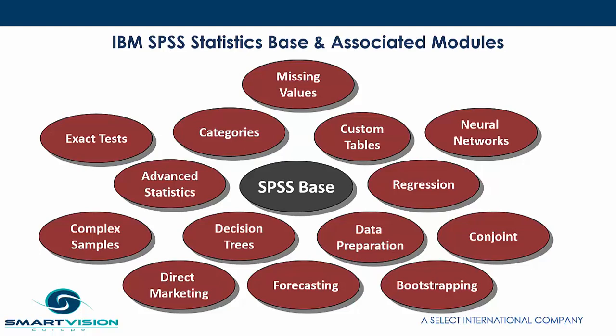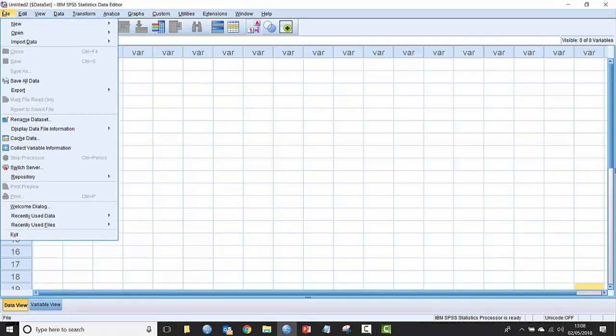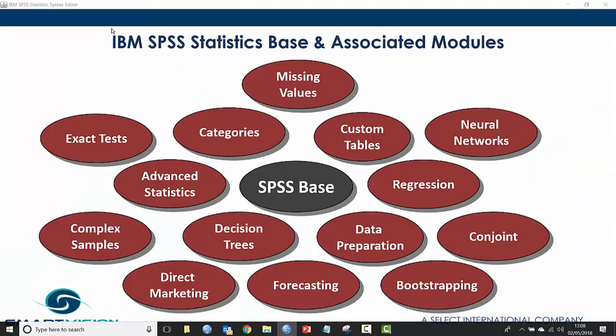And it's very easy to find out which modules you have installed in your copy of SPSS by running a simple syntax command. Let's have a look at how that's done. To find out which modules you have installed within your copy of SPSS Statistics, you need to open a syntax window. And to do that, you go to the File menu, click on New, and click on Syntax.